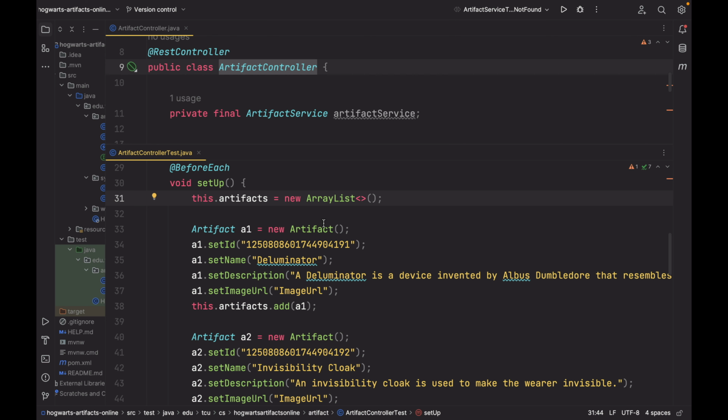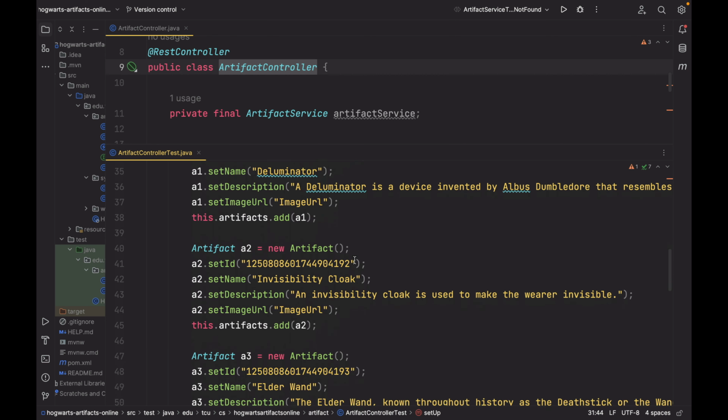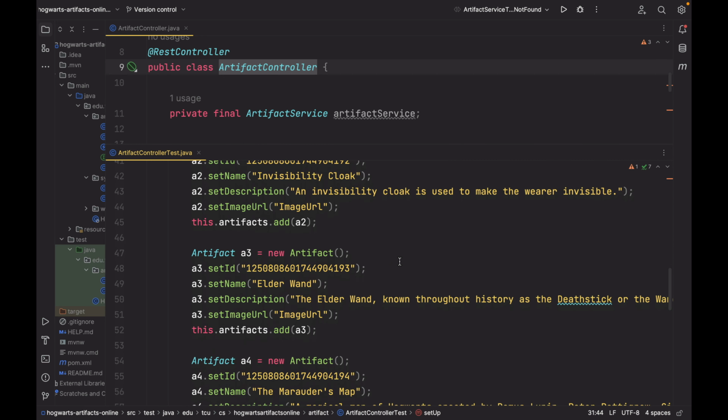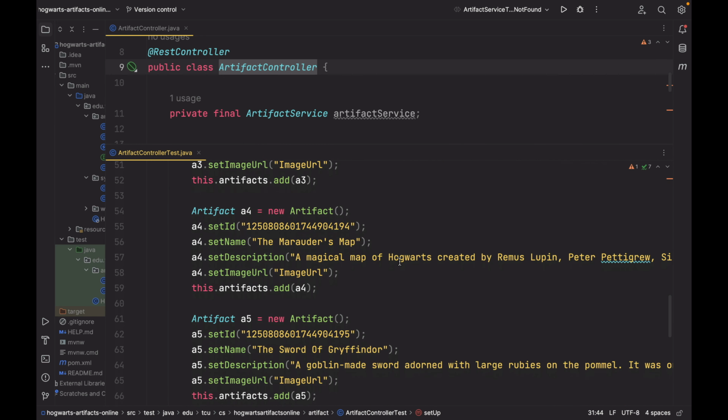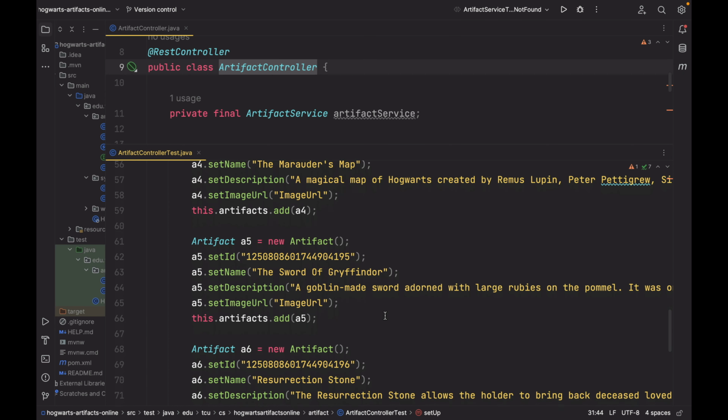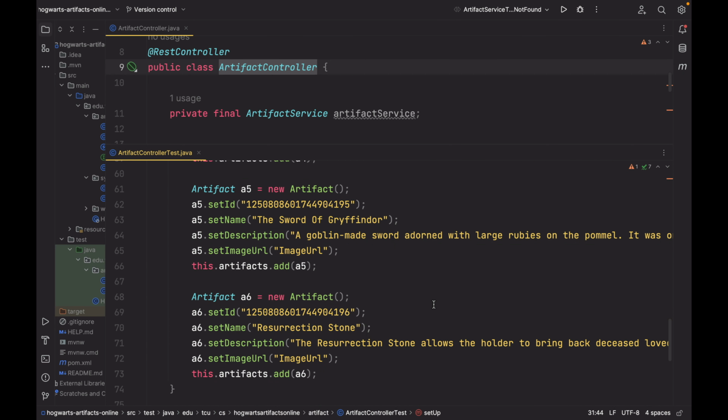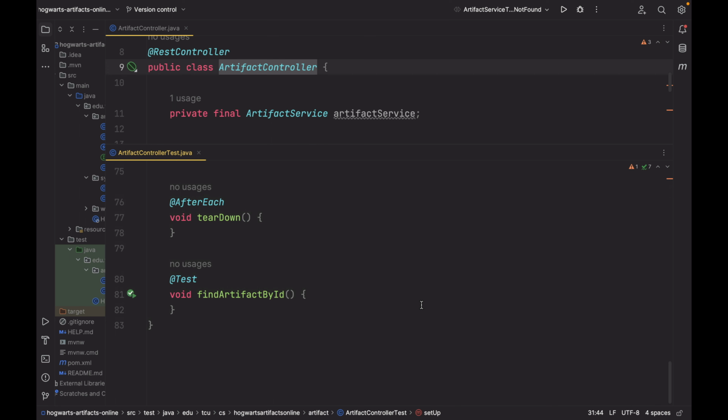So this list has the Deluminator, Invisibility Cloak, Elder Wand, the Marauder's Map, the Sword of Gryffindor, and Resurrection Stone. You can find all those information from the API documentation. Okay, next, let's move to the test method right here.